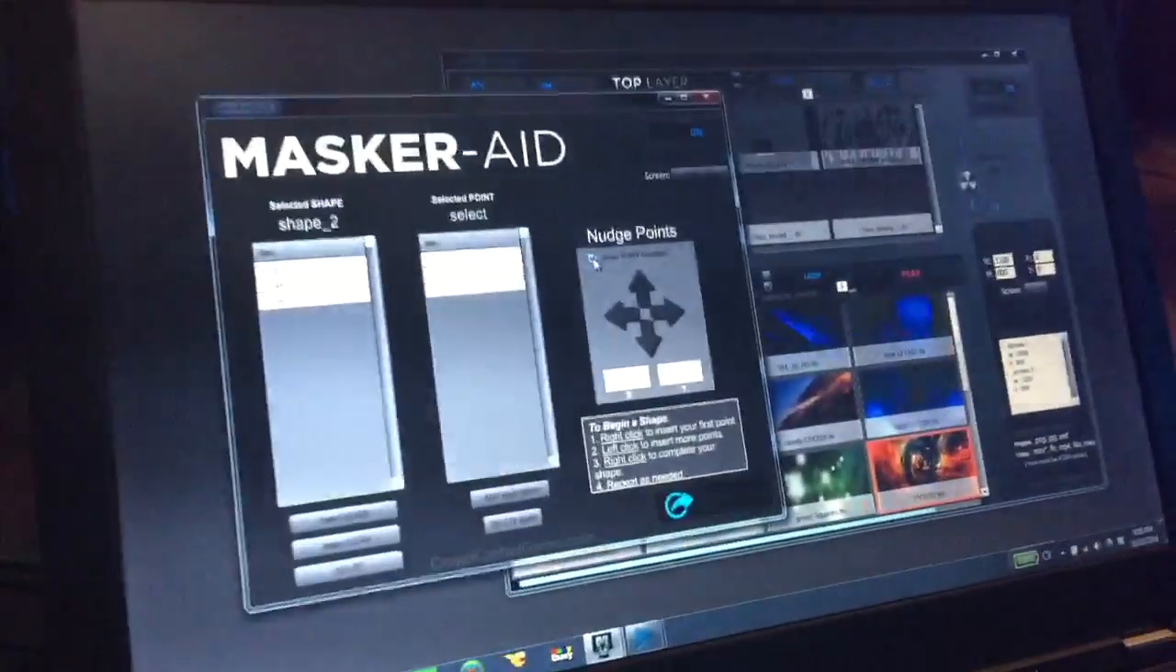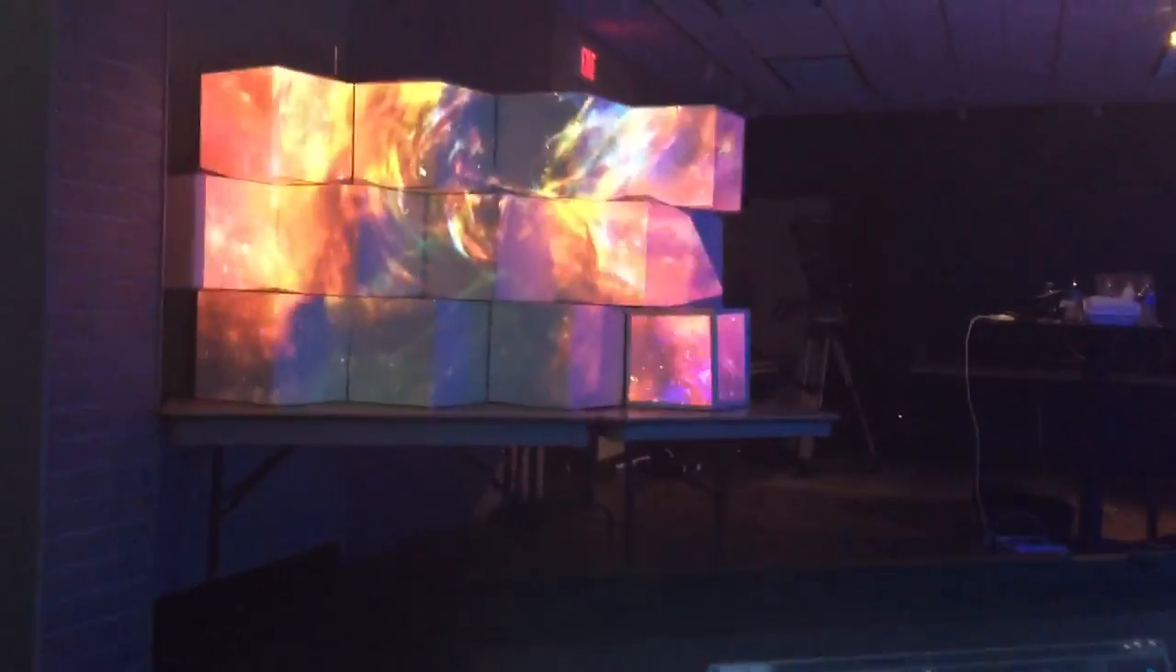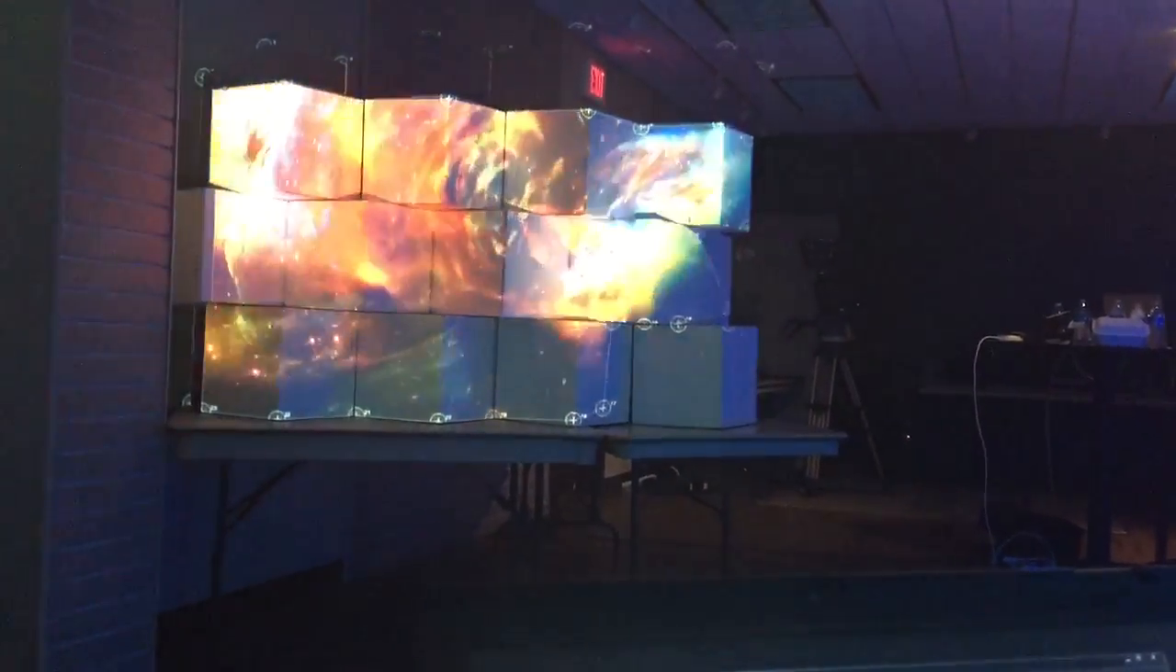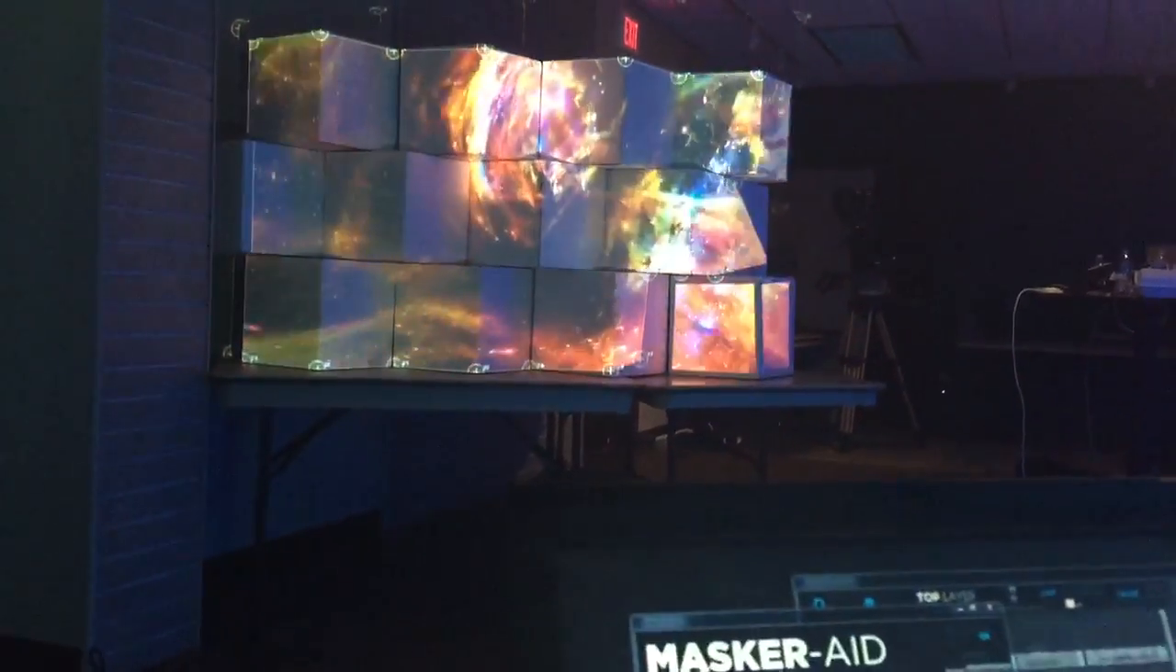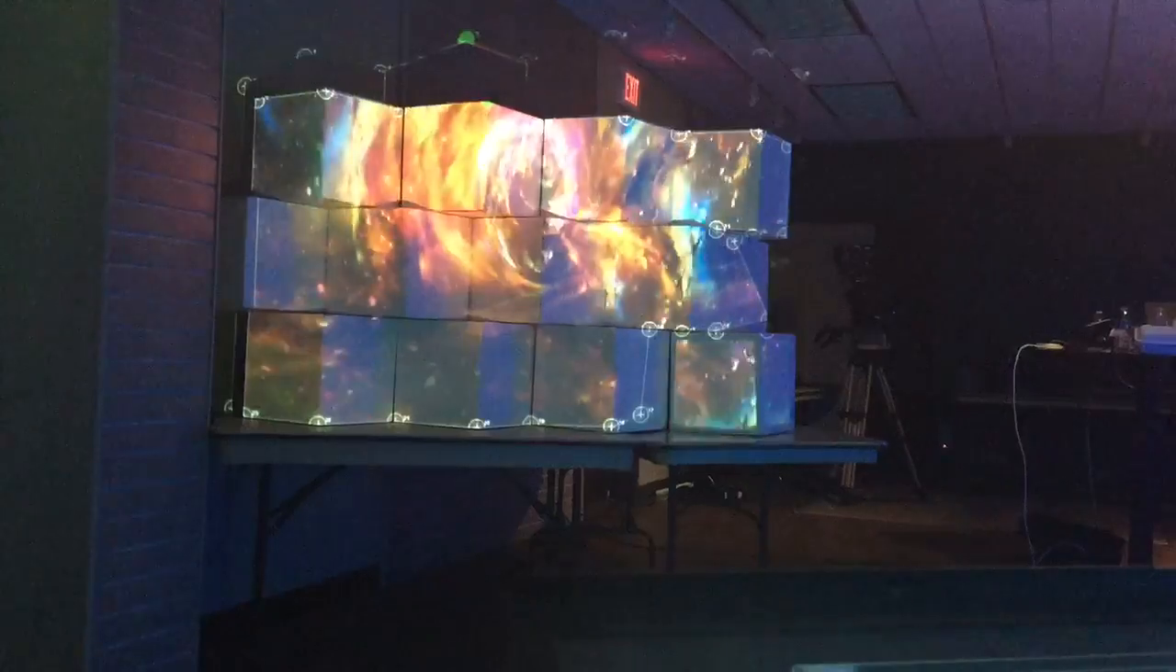Now if I want to go back through and clean this up, I can come right into here where it says nudge points, and if I select show point handlers, I can just select that, and so then when I come up onto the stage, when I click on it, you can see these little point handlers all the way around, and I just have to click on one of those and I can drag it and put it exactly where I need it to be. So it's got some neat features.